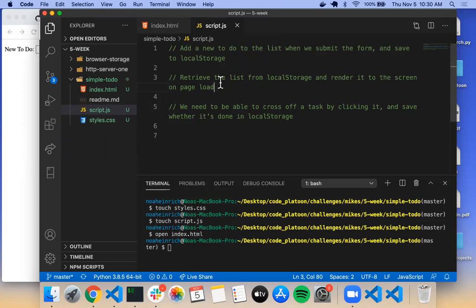I use an array and JSON stringify. Yeah, so we can have an array of tasks and use JSON to stringify them when we want to put them into local storage. So let's talk about our list. Our list should be an array. What should it be an array of?